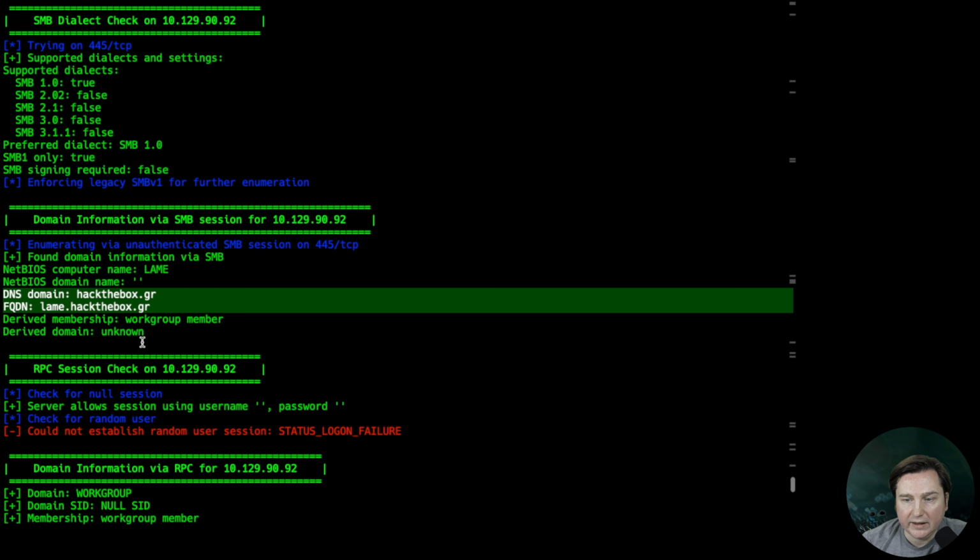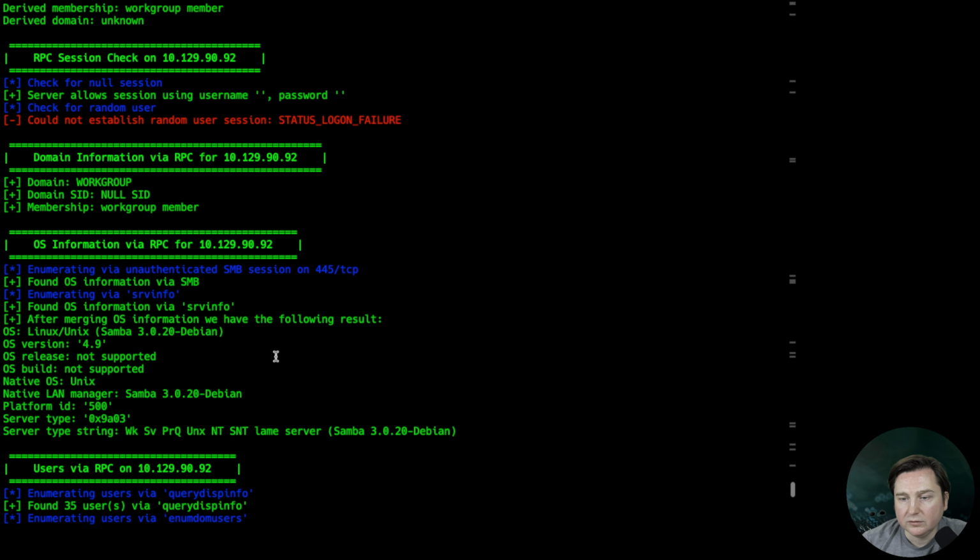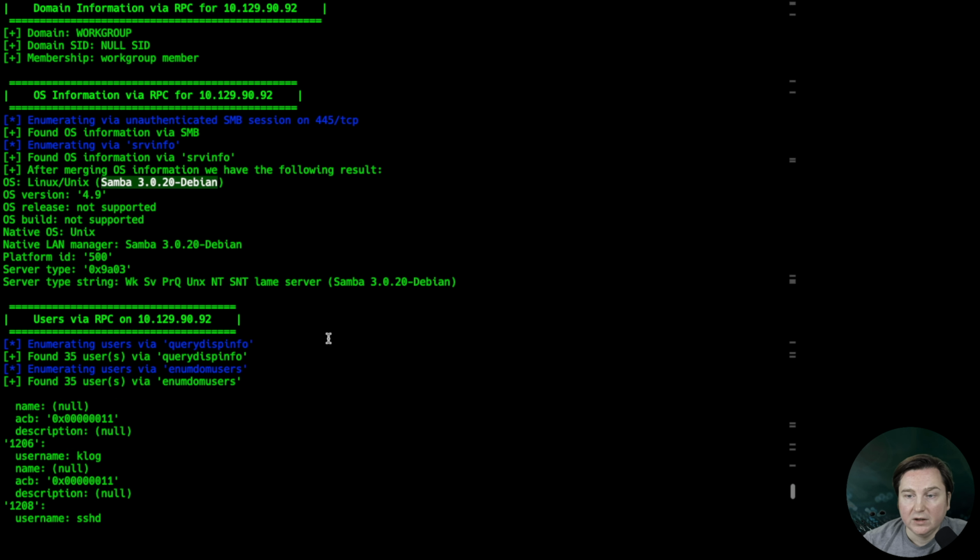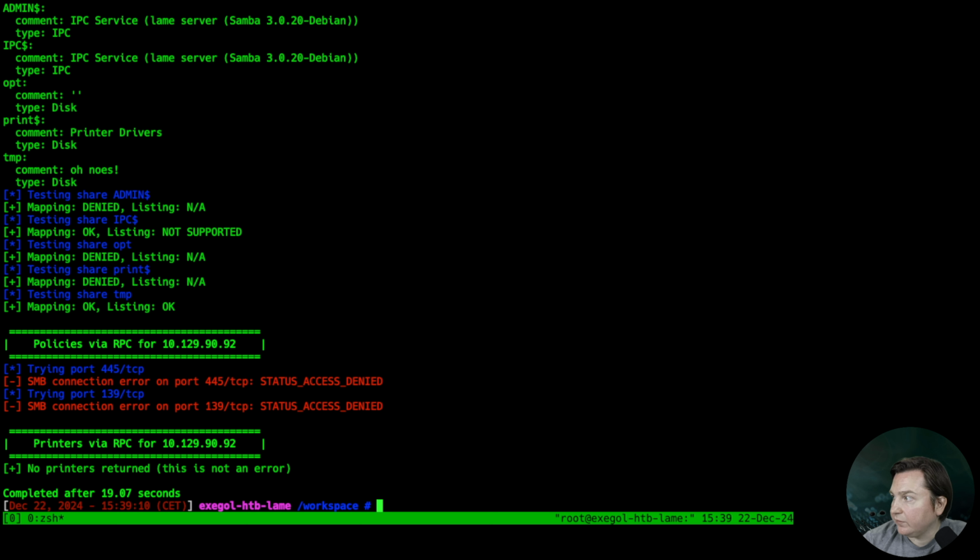In that case, it's lame.hackthebox.crew. Then for us, really interesting is this string here. We see it's a Samba version 3.0.20 running, and we know this version is vulnerable. I've also prepared an exploit for that, which we can immediately use here. So let's download that exploit together.